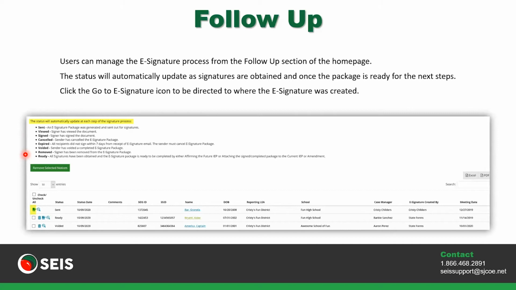Ones like ready and removed are going to be statuses, when you go into the package, set for individual participants or signers, I should say.